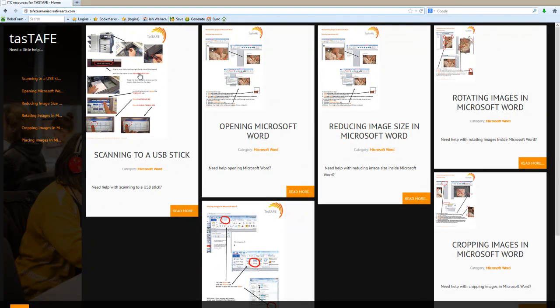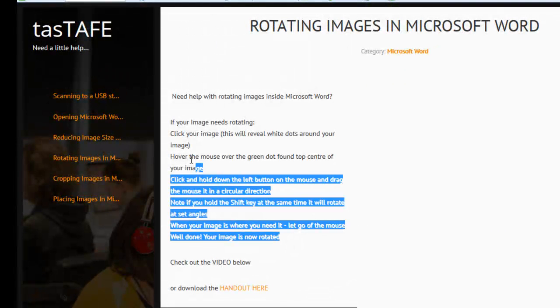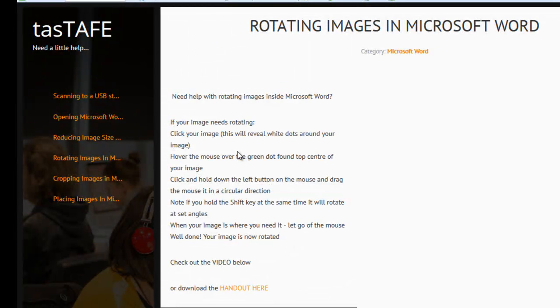So for this particular one, we're looking at rotating images in Microsoft Word, so I can select it here on the left, or I can select it here from the main body of the website, or I can click down here. So I think I might do it here today. This opens up a page that gives you kind of the shortcut version of the handout, just the text. If you follow that along, you'll be able to successfully rotate an image.